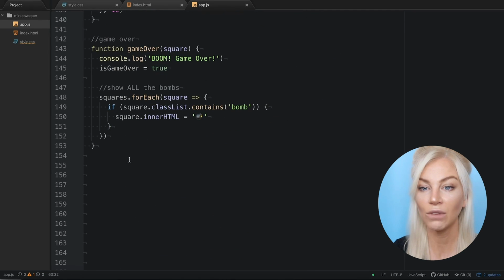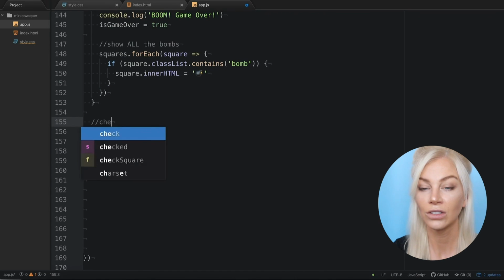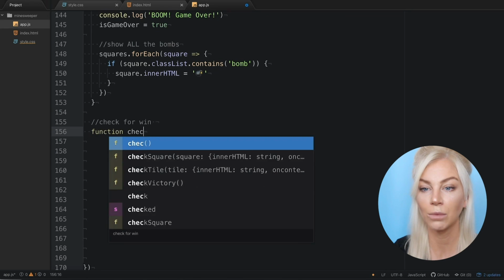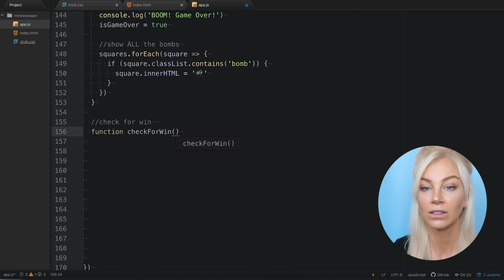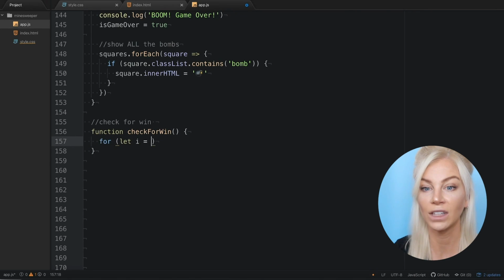Now, under the GameOver function, I'm going to write a check for win function. So let's scroll down. Okay, great. We need to decide what happens when we want to check for a win. So function check for win. This time we do not need to pass anything through, as I've decided that we are going to be checking over the entire grid each time we check for a win.